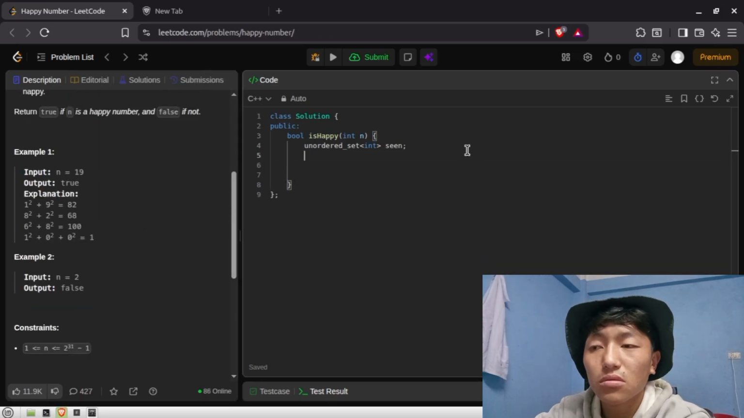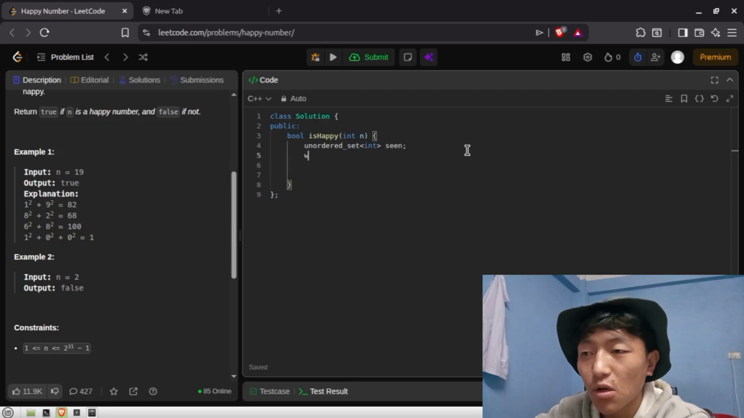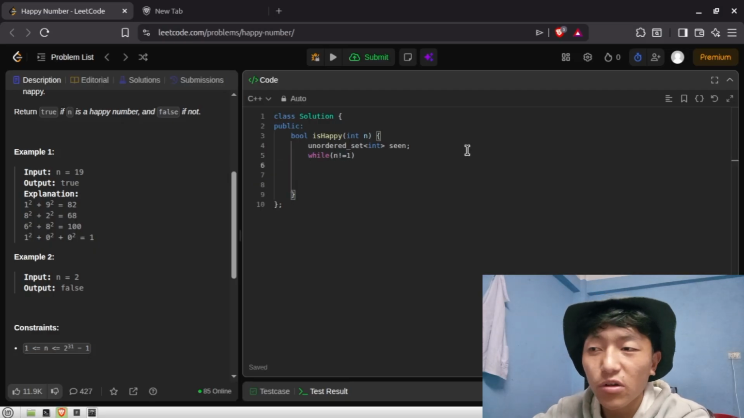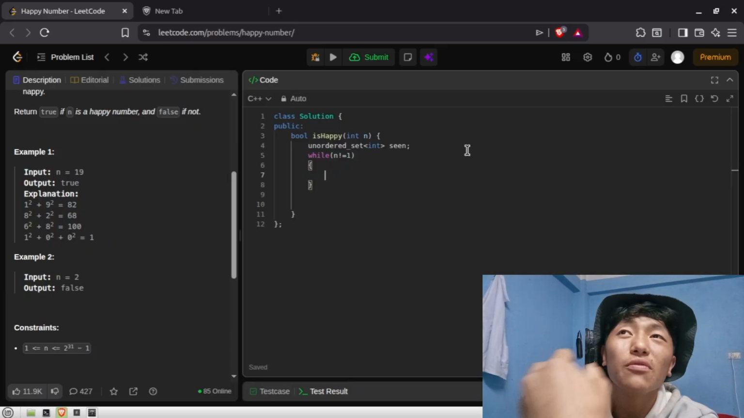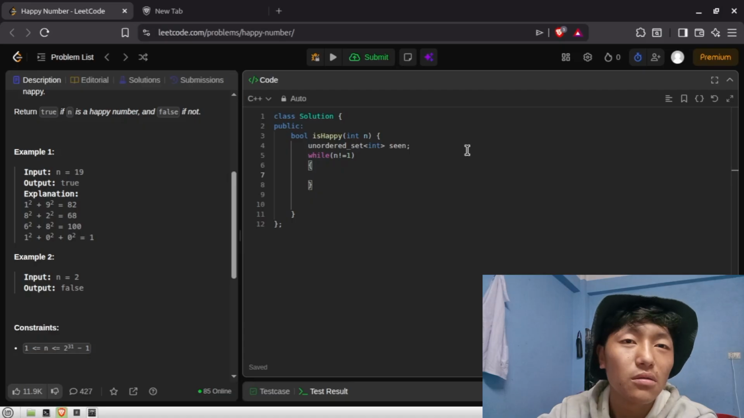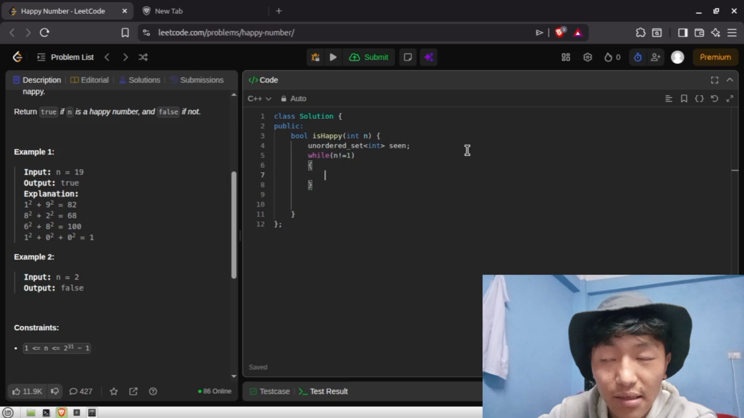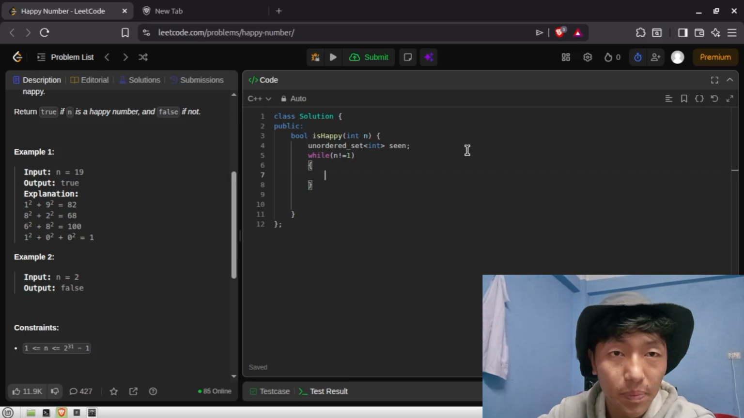Now, what we are going to do is while we are going to check if n is equal to 1, the loop will run until the number is equal to 1. But here's the problem. What if the number will never be equal to 1? That time this loop will never end and it will loop infinitely, right? We have a solution for that.